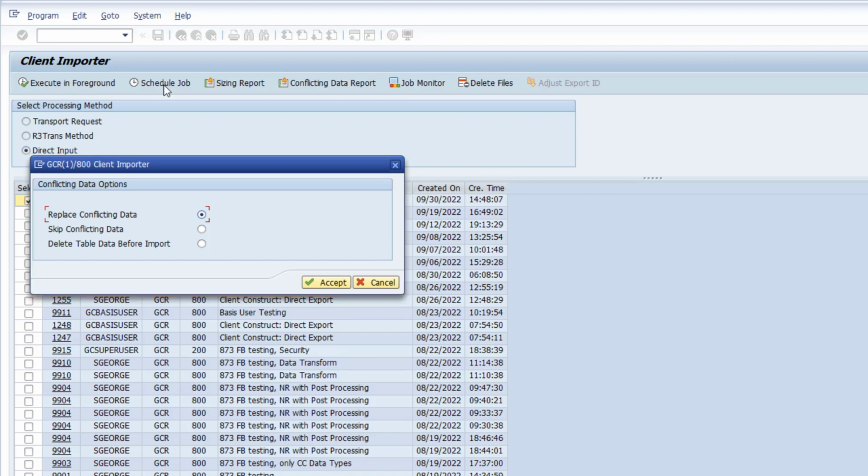Since Client Importer is primarily used to perform an initial mass load of master data into an empty client, these options are irrelevant in that use case because there is no conflicting data. However, these options would be important anytime the target client already contains data. Notice that the default setting is the Replace option, and this is because using it tends to lead to higher data integrity in the target client.